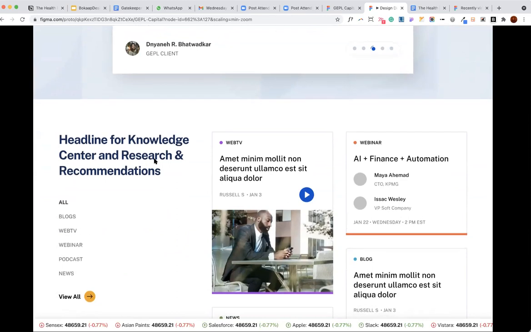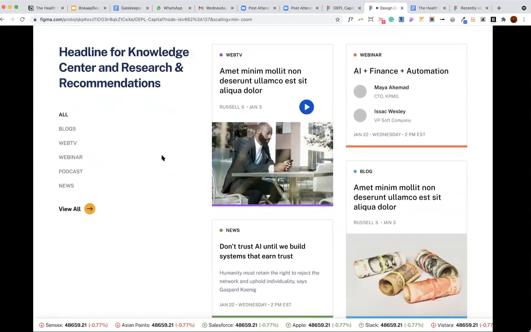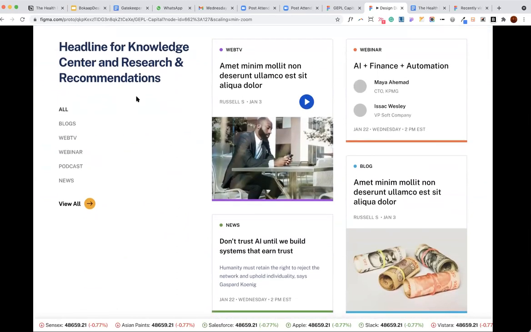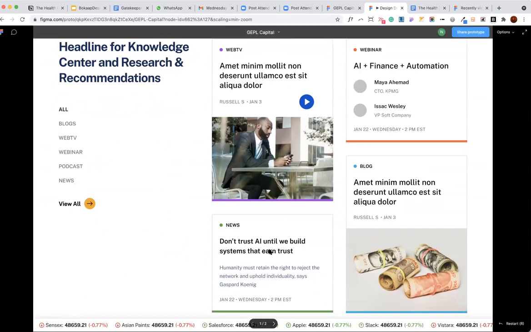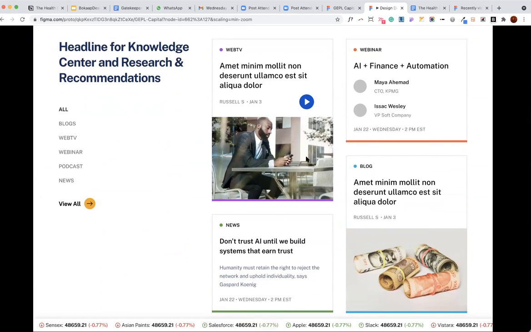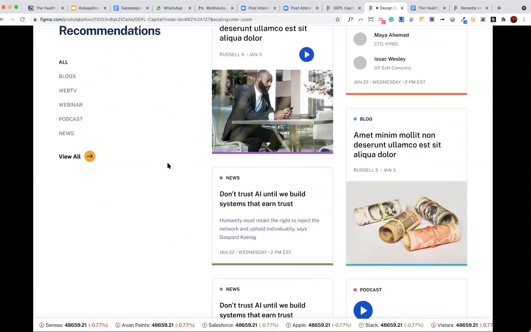Then as you scroll down, again, the section, once you come to this section, the left side will become fixed and the right side will scroll up. Users can choose between blogs, web TV, webinar, podcasts, or you can click on view all and go to the knowledge center. But this would be the latest. The latest will always appear on the home page.